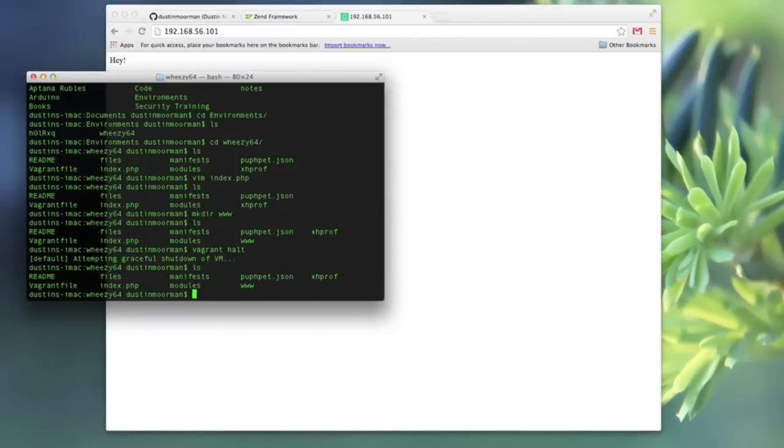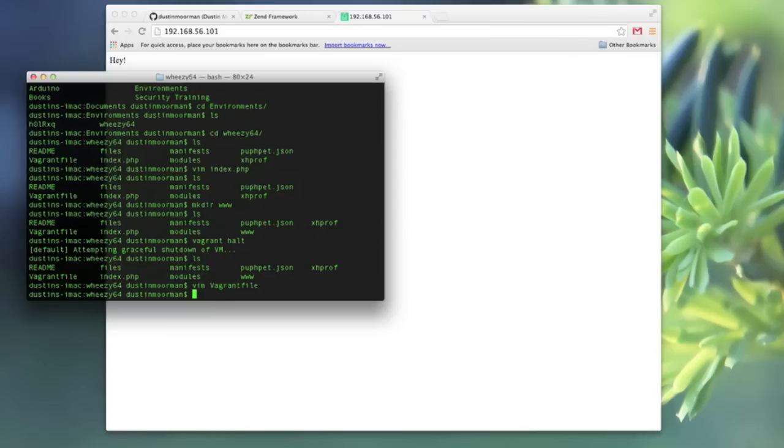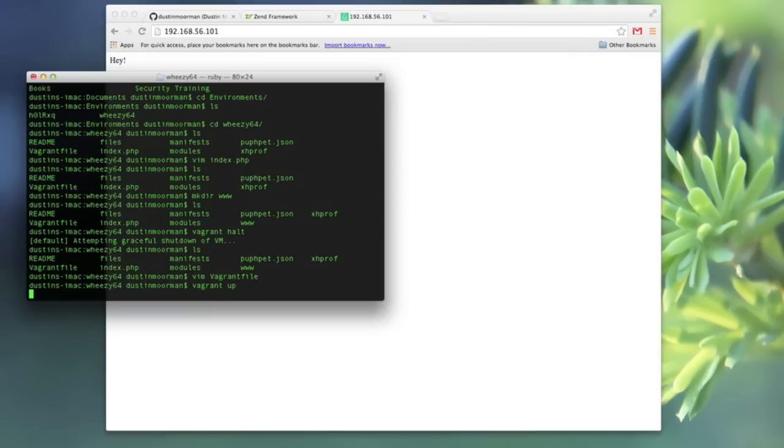Okay, cool. It's done. We can go vim Vagrantfile, and you want to look for the part that says config.vm.synced_folder. You want to change this to say www right there, where the / is. The second argument to that is going to be our location on the actual virtual machine. That looks good. We'll write and quit that. Then we'll do a vagrant up.